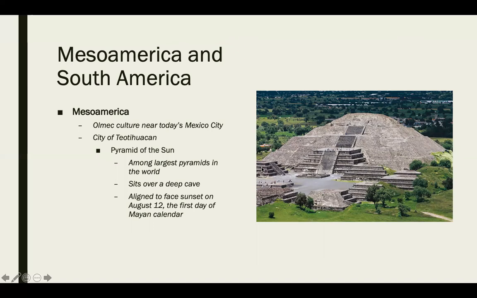It's among the largest pyramids in the world, and it sits over a deep cave. It's aligned to face the sun on August 12th, and that is the first day of the Mayan calendar. The Mayan calendar really controls a lot of how architecture is built, how these people live their lives. Really, they're very, very focused on the calendar.